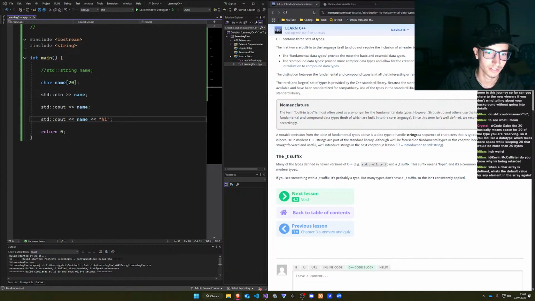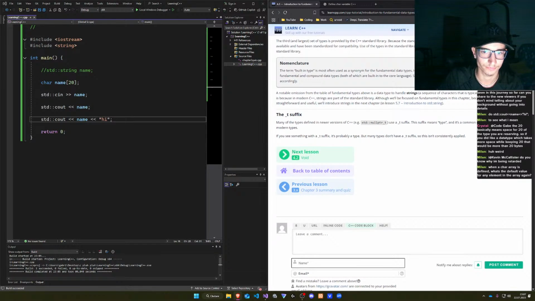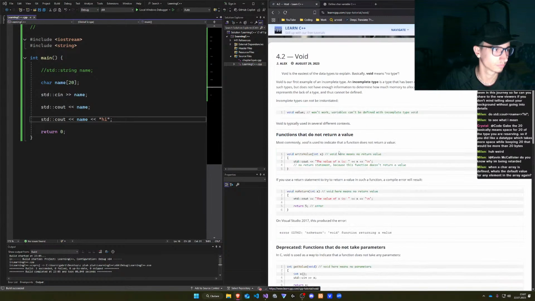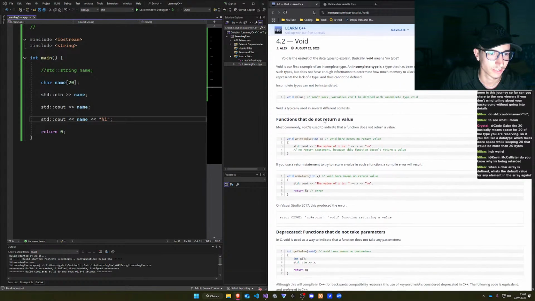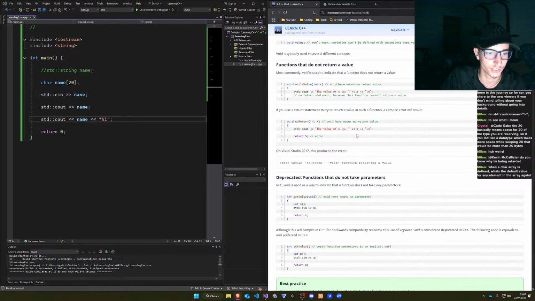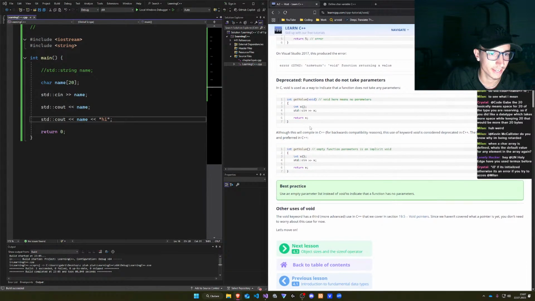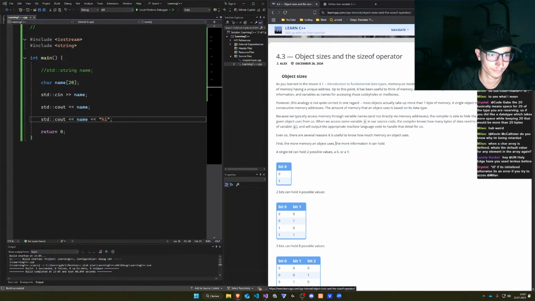T. T means type. Oh, I thought that meant template. Okay. Void. Okay. Void means nothing, yeah. It doesn't return anything. I get it. Object size and sizeof operator. Yeah, we got that in Python as well.